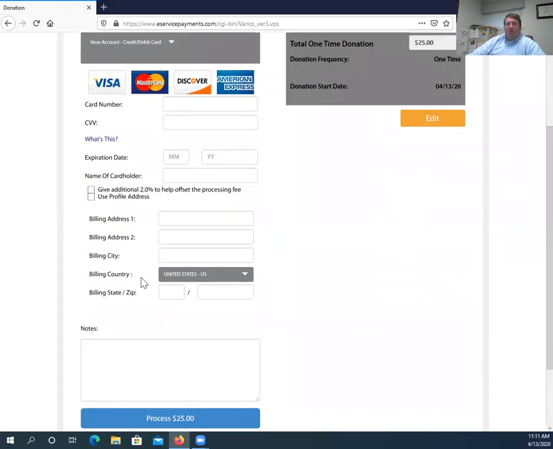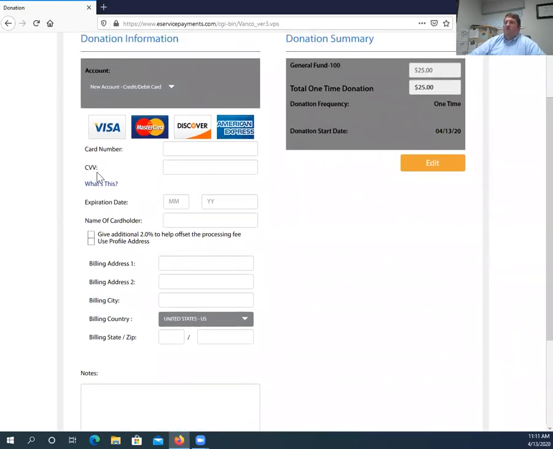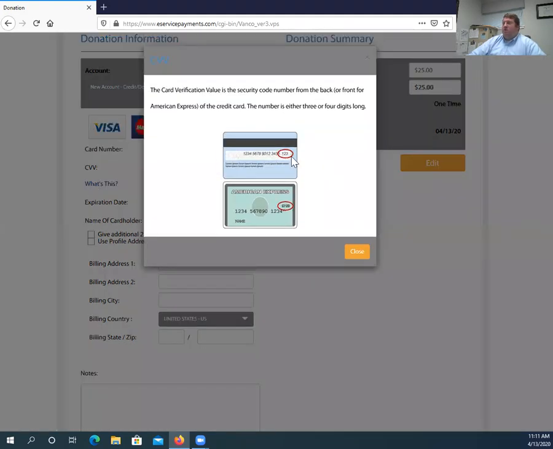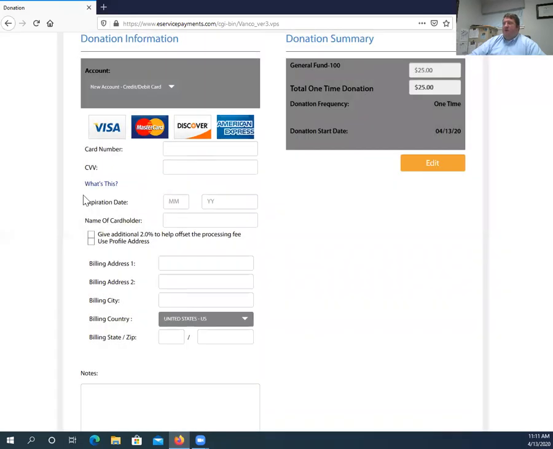I'm not going to put my information in here in this video, but basically you put your card number, the CVV, which is the 3 numbers on the back of your card, and it explains it here. It's those numbers right there. You put that in that spot, your expiration date, the name of the card holder exactly as it appears. And here's where you can help the church out.